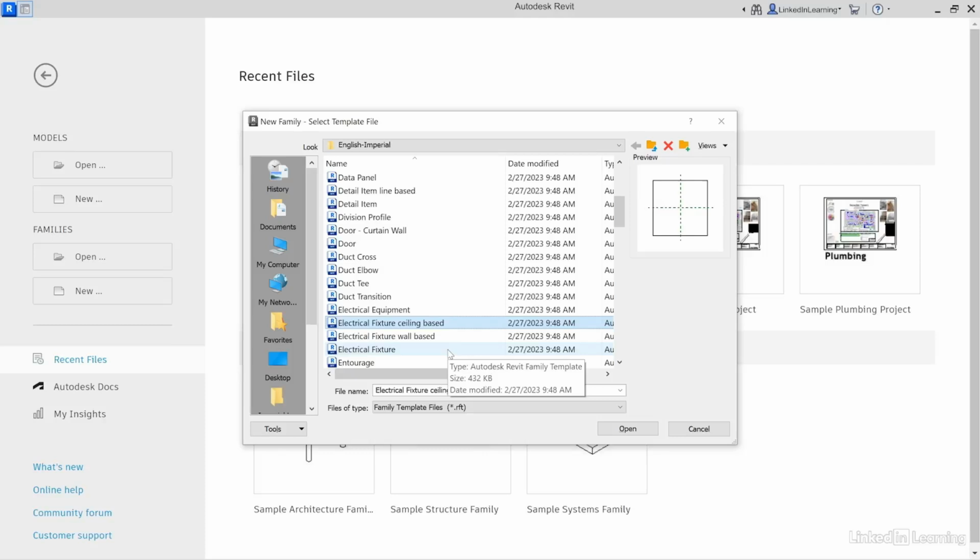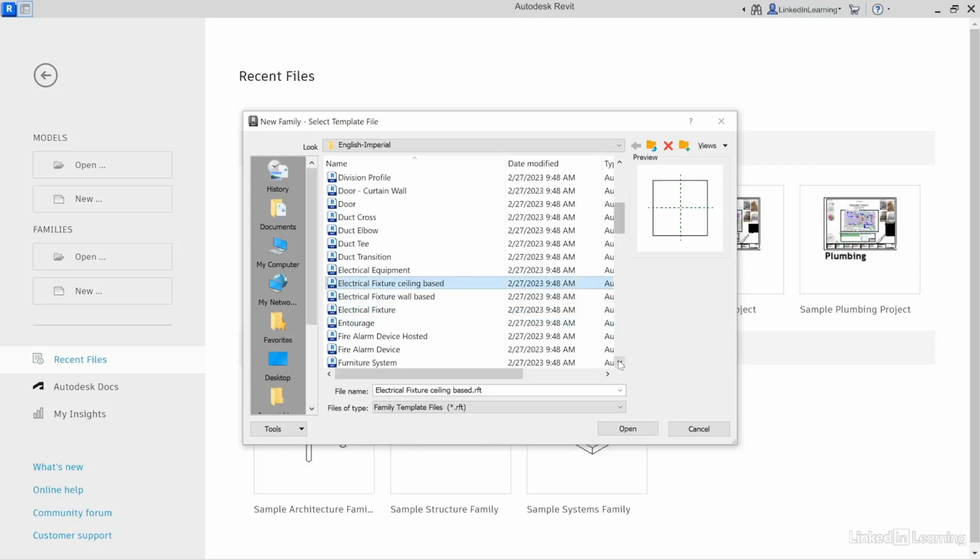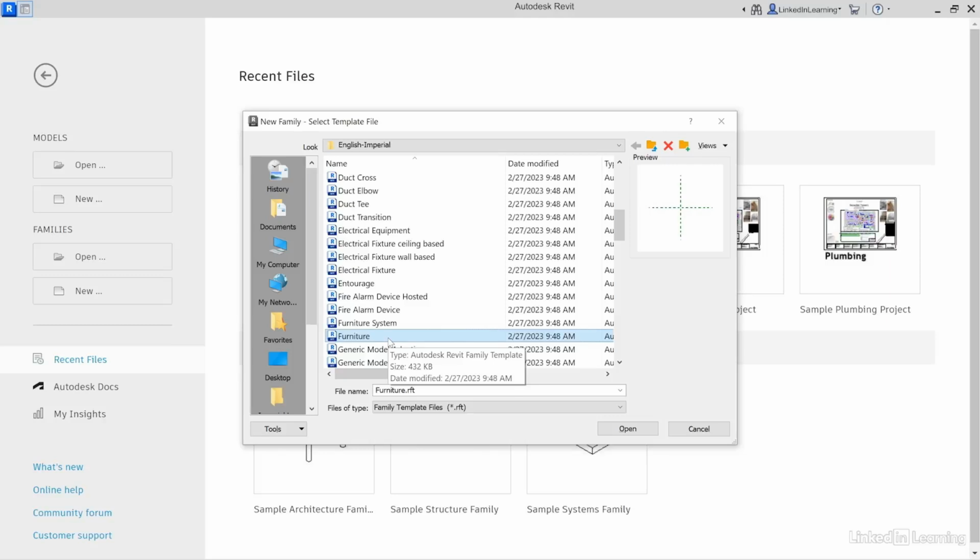So we're not going to get into hosted families in this exercise, but it is something to be aware of if you start getting serious about creating family content. Then you definitely want to consider that. And the choice you make here is kind of important because it's rather difficult to adjust hosting behavior later. It's a little easier to change the category later, but just the same, it's a good idea to select an appropriate category right from the start.